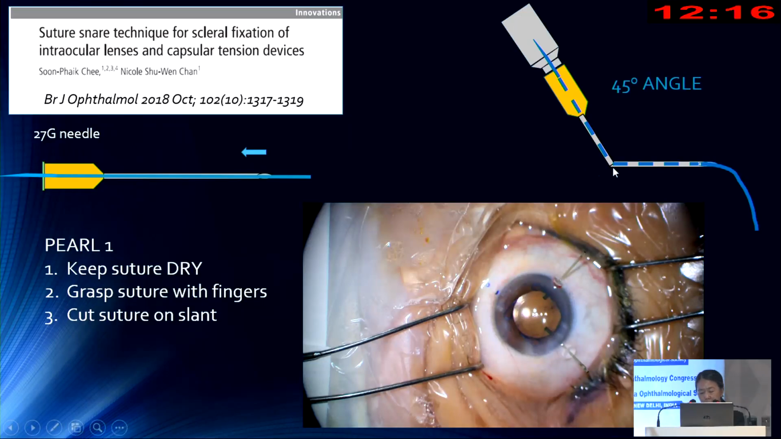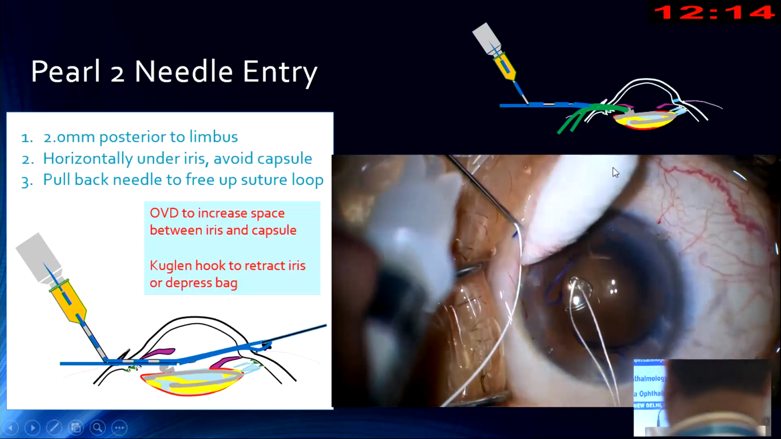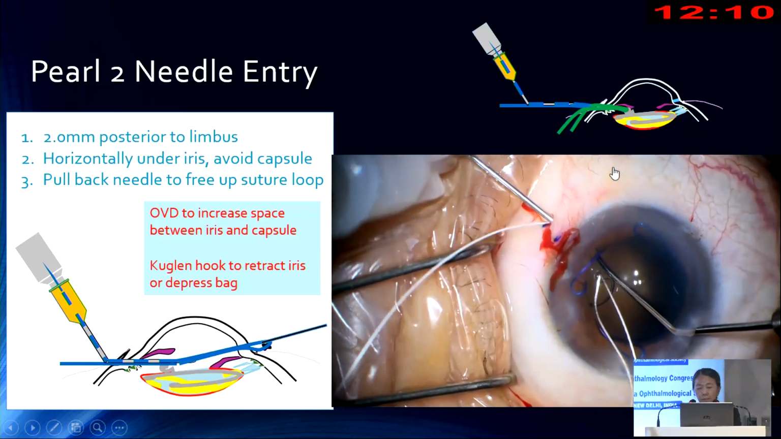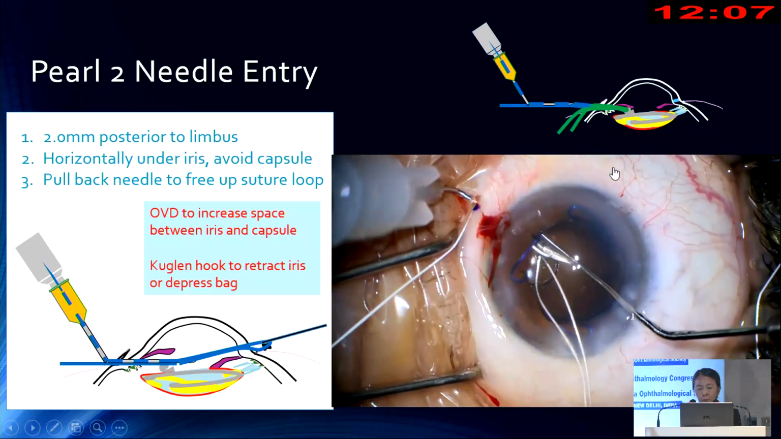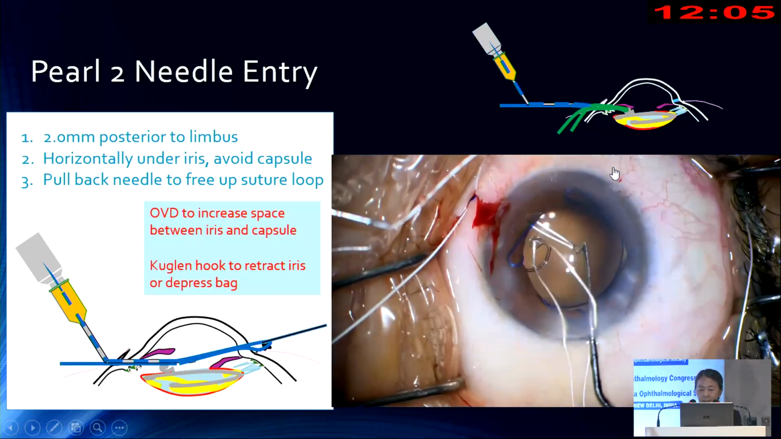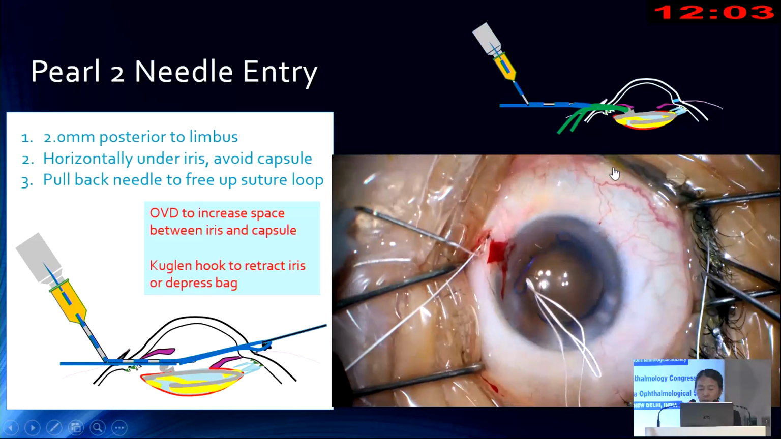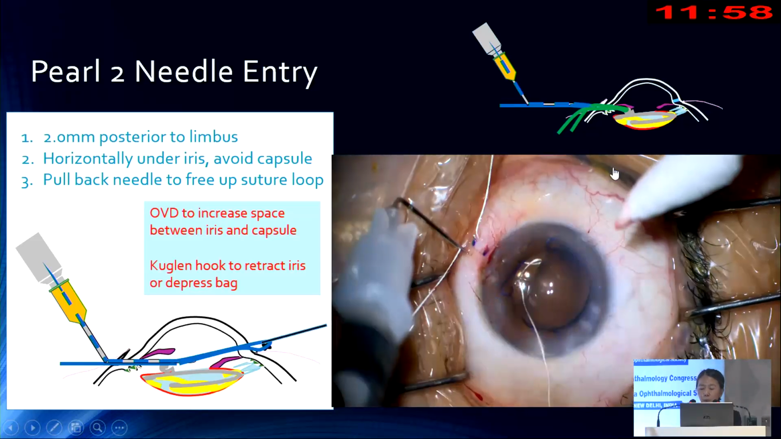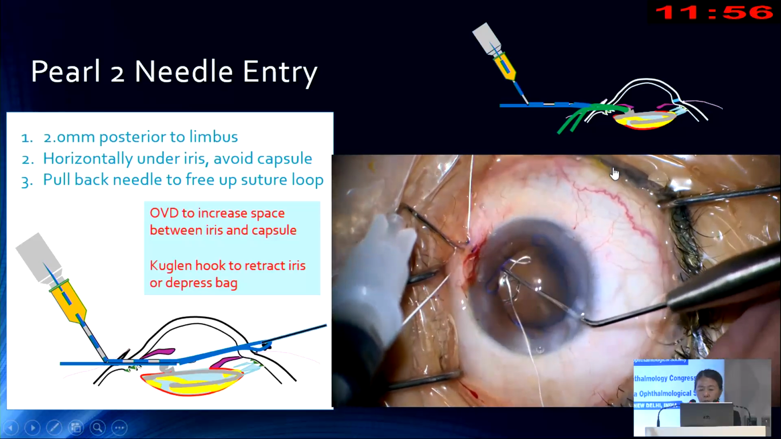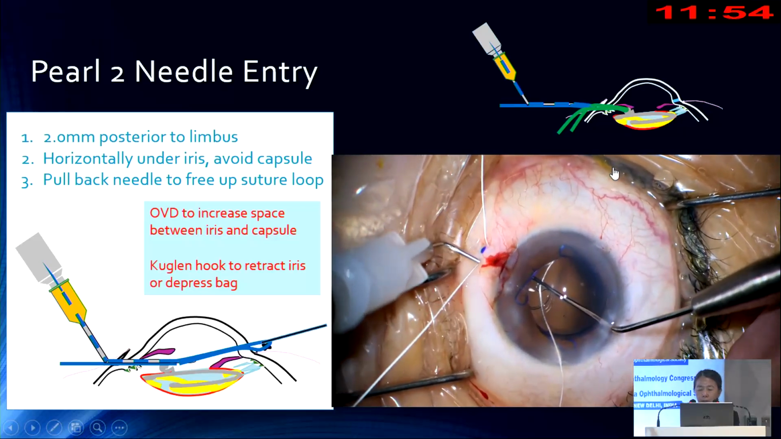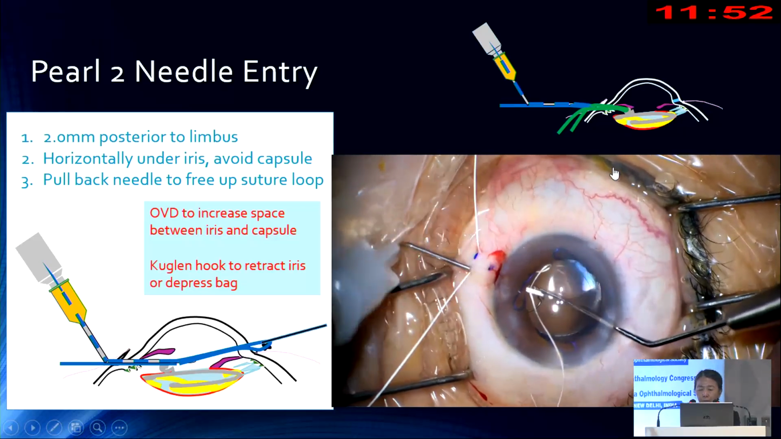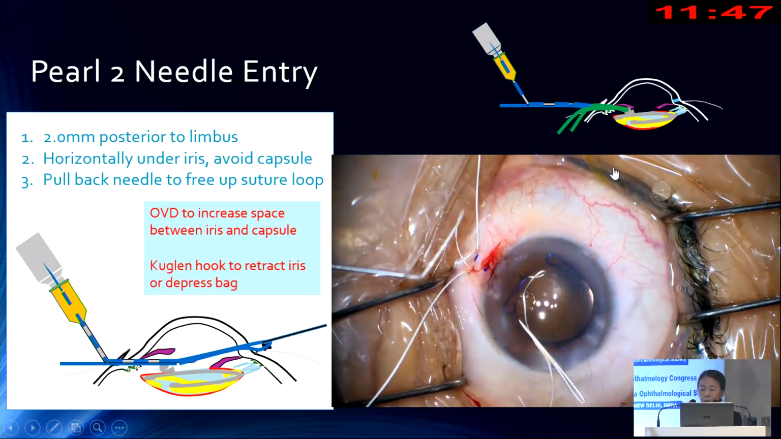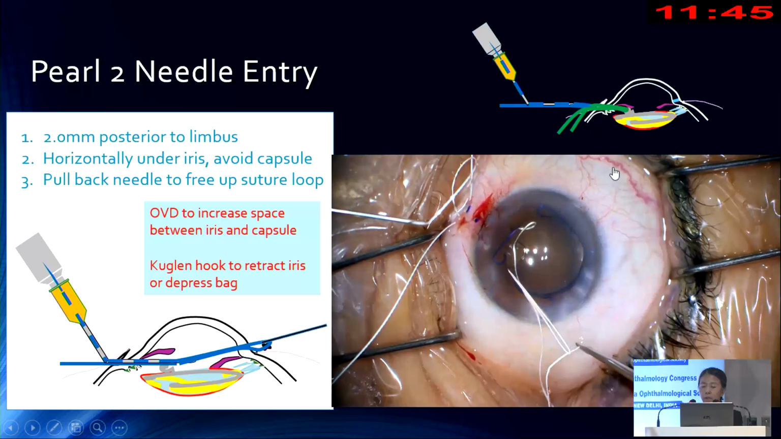So you then bend it to whatever angle you wish to. Then after creating a Hoffman pocket, I use 2 mm posterior to the limbus, and I go in vertically, and once I've entered the sclera, I turn horizontally, and you can see I've actually pulled out that suture. One trick is to pull back the needle once you're in. You see I've changed angle. I pull back, and then you see the loop get released. Once that loop is released, you use your Coughlin hook, and then you just draw it out.